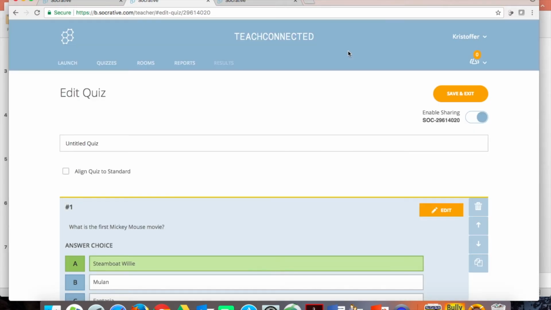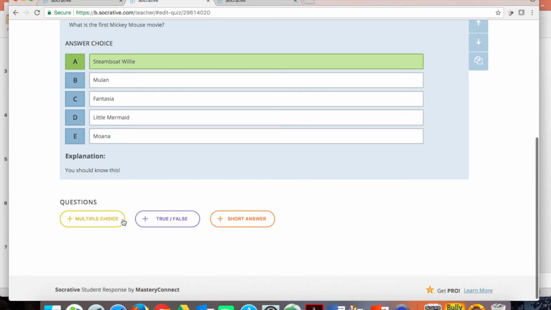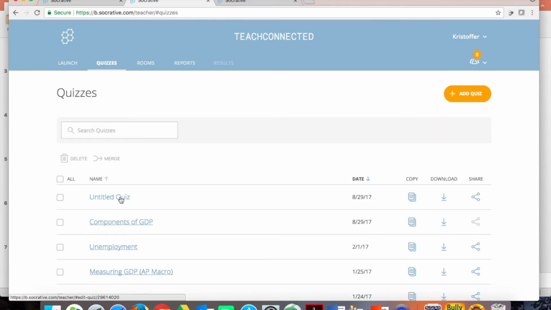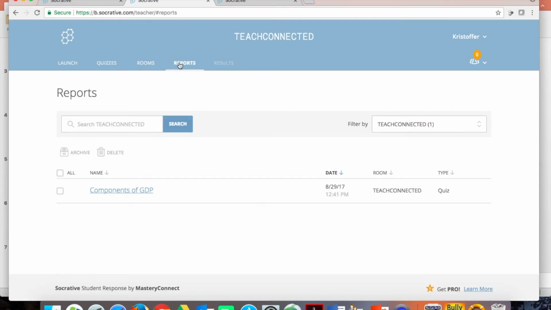And because I haven't finished this, it won't allow me to do that, so we'll save and exit. Now the quiz is saved. It's in there as Untitled Quiz, and now I can assign it. We can either download this, we can share it with everybody else, we can copy it and create a second version of it. But this is a really powerful tool to create these reports and this live feedback that we can get. If you remember what I created before, if you want to go back to those reports, you can go back to them under reports. The results is only going to show up when you actually have an active quiz.